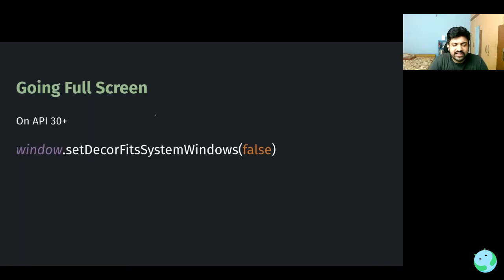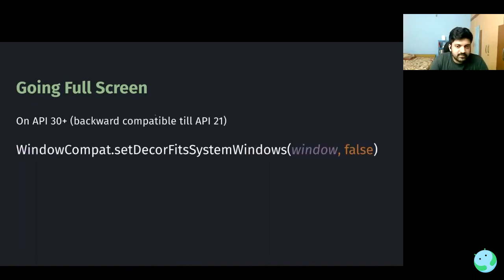But not all of us are lucky to be working on apps that target API 30 plus. I'm not even sure if any of us are lucky enough to be targeting that. So there must be a compact way of doing this, which is backward compatible. And luckily there is. You can use the WindowCompat class and call the same method. And here you pass in an instance of the window and the Boolean from the previous example.